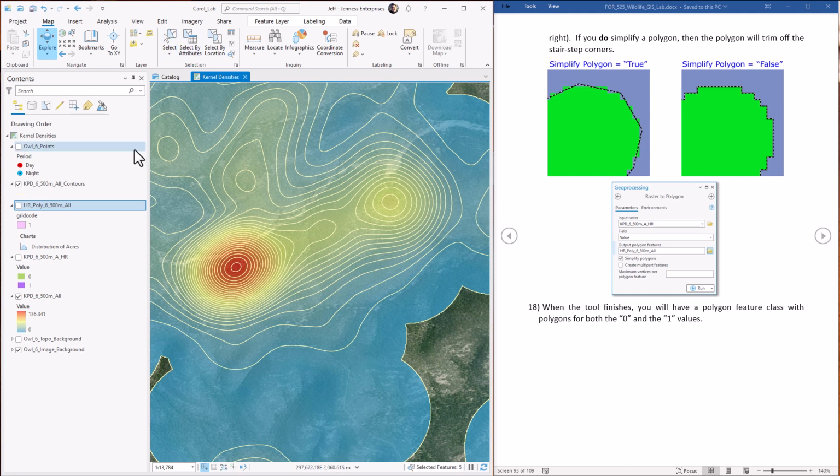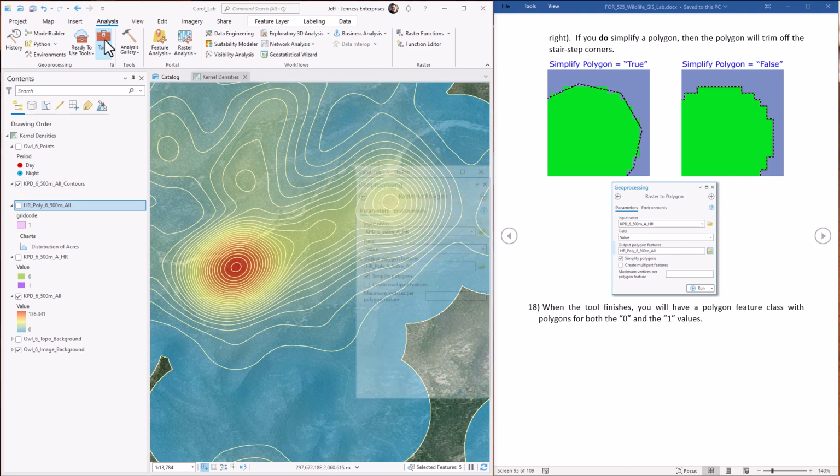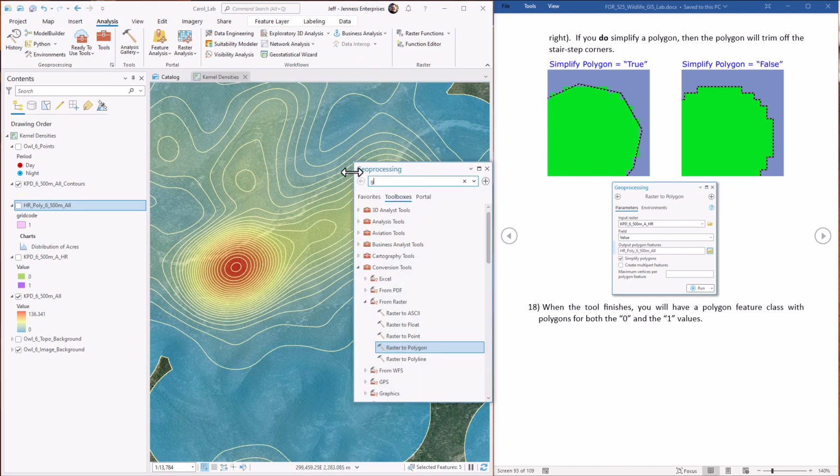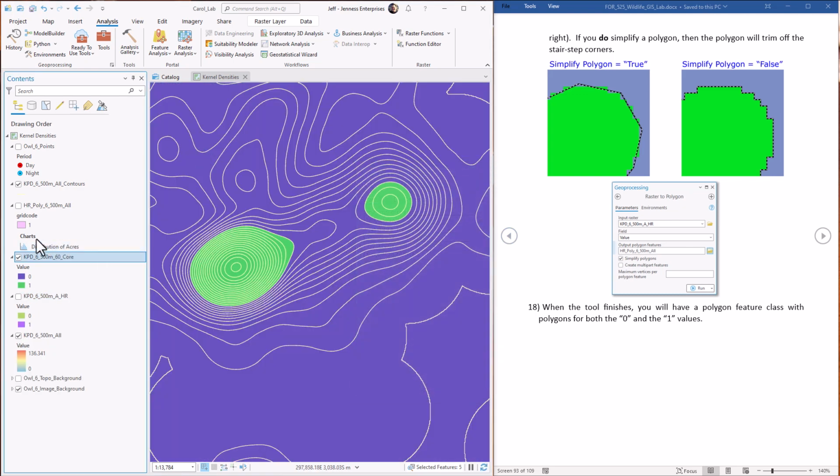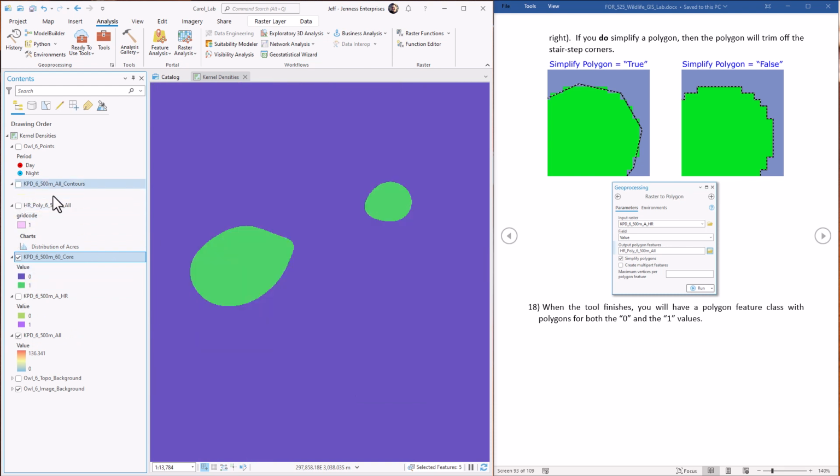So we picked a level, so we go back to the greater than or equal tool, our kernel density, but this time we're going to do greater than or equal to a value of 60. I'm going to call it KPD for owl number 6 using a 500 meter radius, using a level of 60 for the core area. Okay, let's turn off some stuff here. So these are the areas that meet our density threshold.